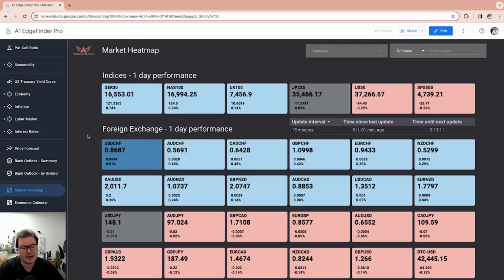how strong, how little. And the other really nice thing about the market heat map is it's getting updated every 15 minutes. So every 15 minutes, it is checking for the current price and running it through our system and updating with the current price and the current percentage. And you can see that right here. So it actually just got updated.